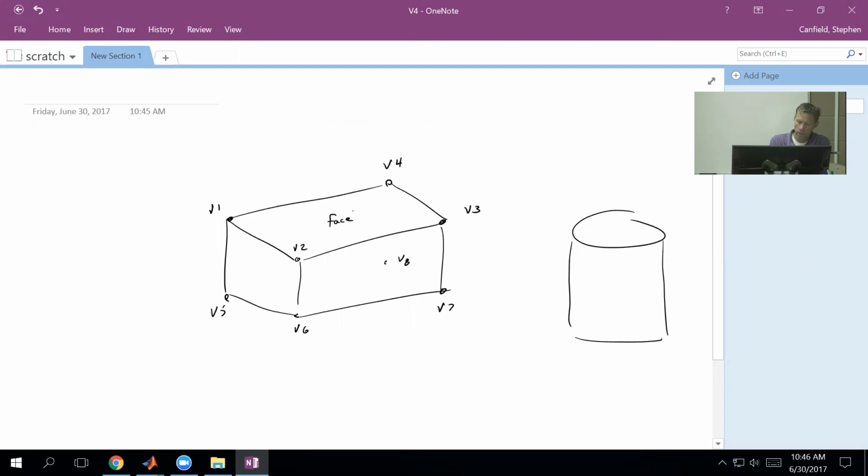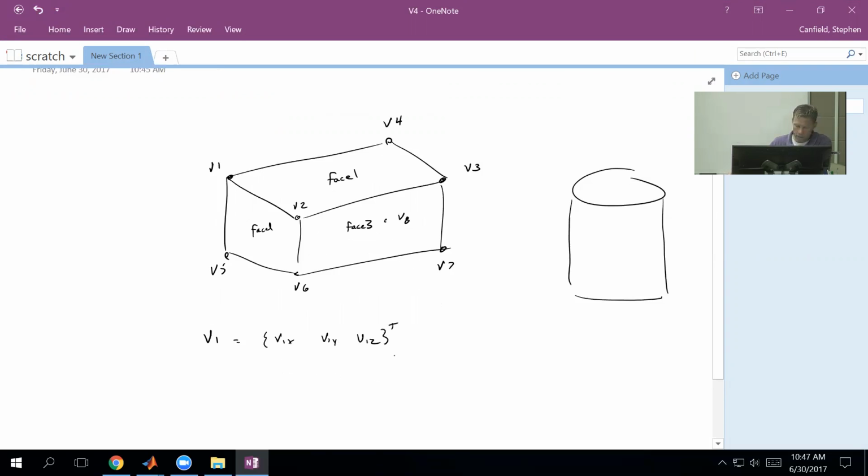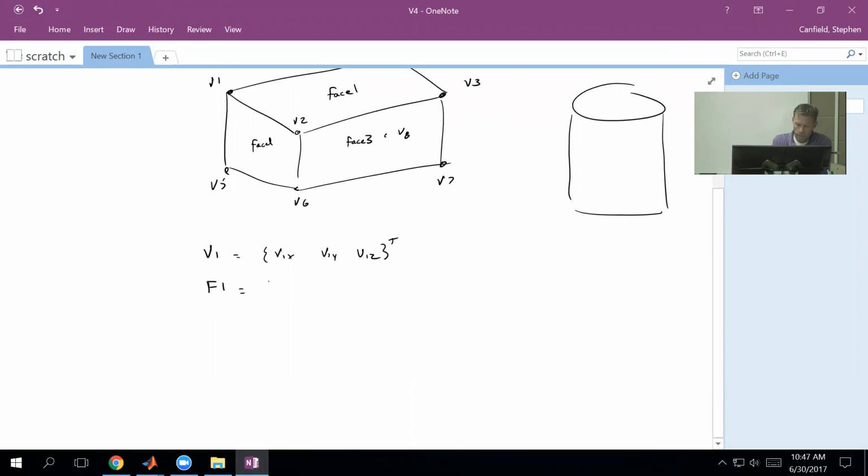This might be face 1, might be face 2, might be face 3, etc. The vertices will all have the format X, Y, Z values. And the faces will consist of a one-dimensional array of the vertices that define the corners of the face. So for example, face 1 would be 1, 2, 3, 4. Sometimes I think by default they'll close, perhaps, or maybe you need to close it. And it may be a row or a column.